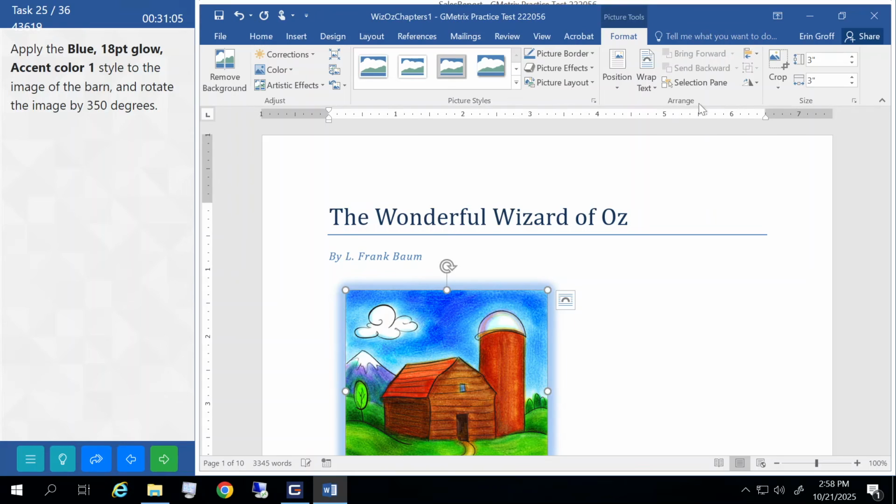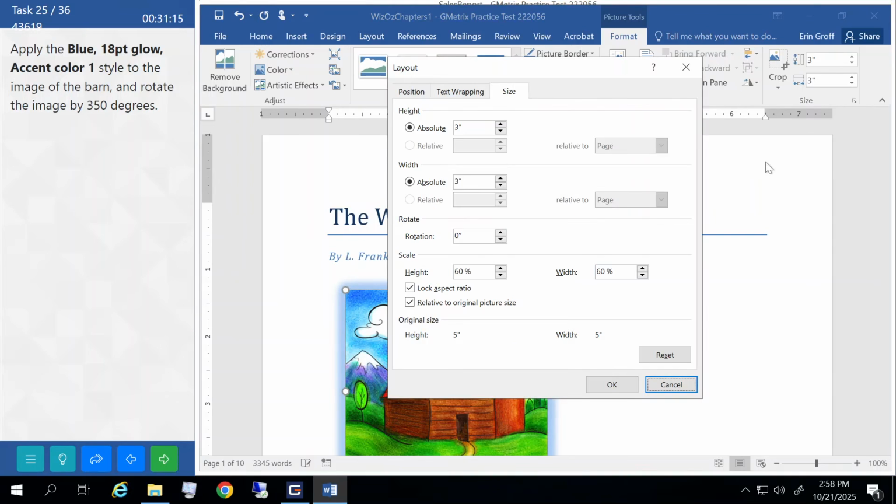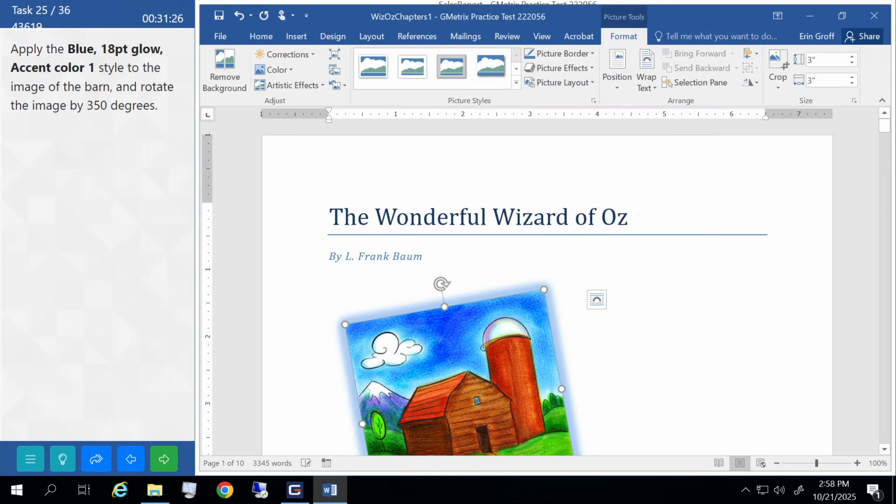And we still need to rotate this. So in the Arrange group of that Format Contextual tab, I'm going to select the Rotate Objects drop down, then go down to More Rotation, and in our Rotate section, we want to enter 350 degrees here. Click OK.